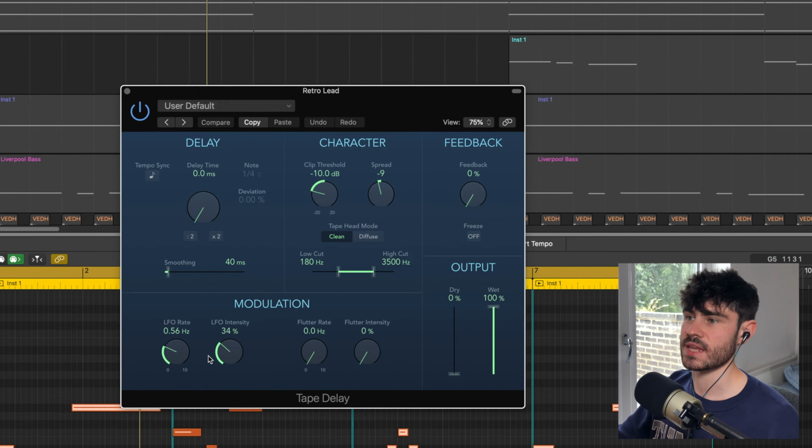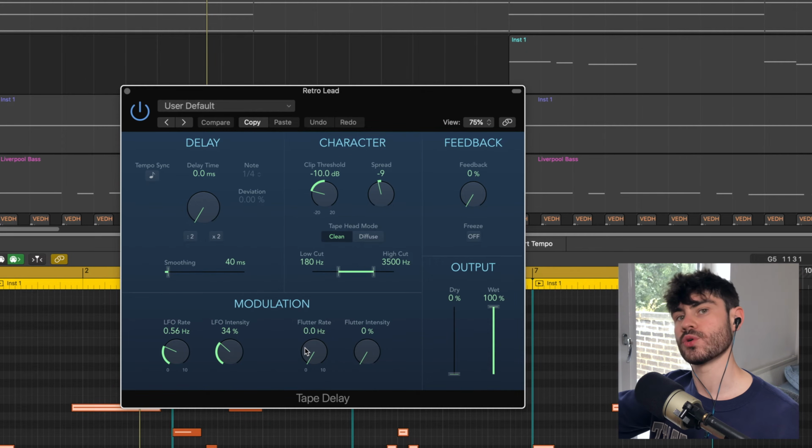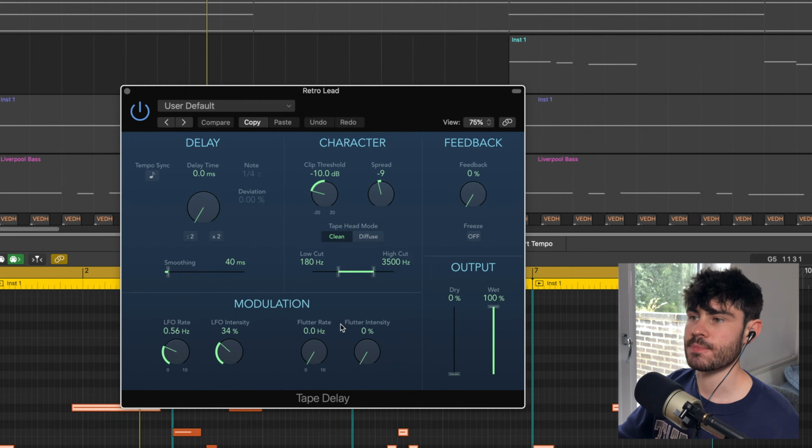Not too much sound in there, but I've also got this modulation on here. So this will push it further out of tune with this LFO rate and this LFO intensity that mimics the tape wobble that you'd get if you're recording onto tape. And it gives it a bit more of that retro sound along with it. So that fits in with Tycho's style.